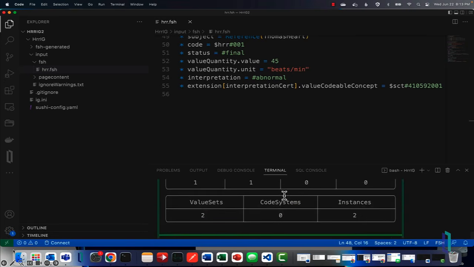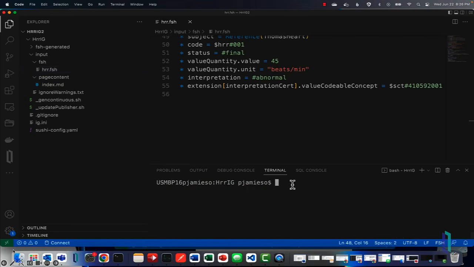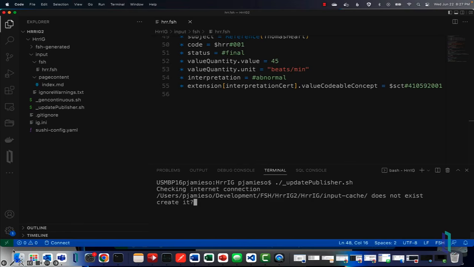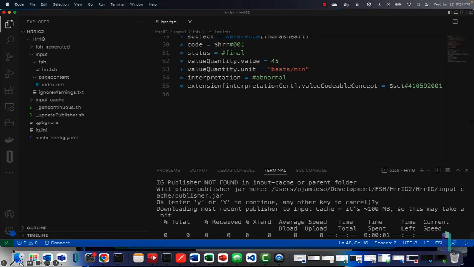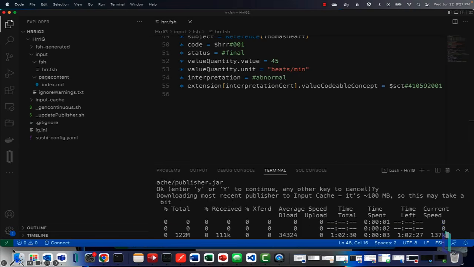So there we go. We have now a profile. We have an example. We've defined all these different rules. We're now in a good position to basically publish this, our first implementation guide. Now we have to download a few things to get this to work, and I probably will speed this up a little bit because it takes time to download all the resources to use the IG publisher.